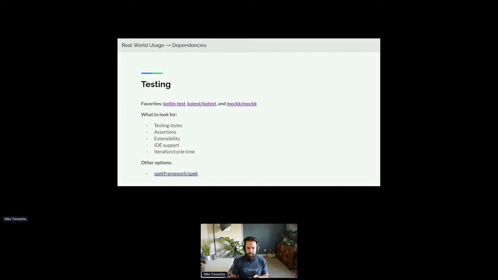There's another really notable option out there called Spek. As I mentioned before, I love the RSpec style of nesting tests. Spek is based around that. Also a great library. It's actually from a JetBrains employee as well.